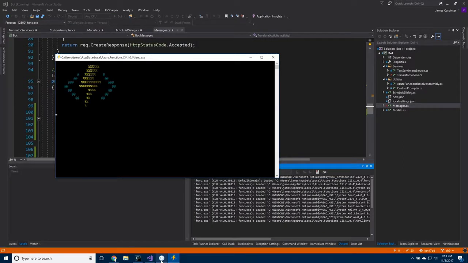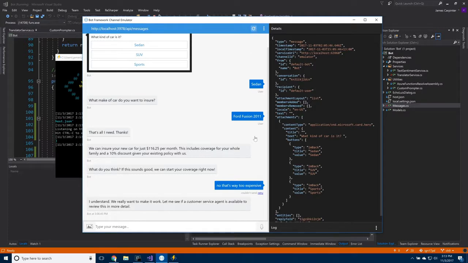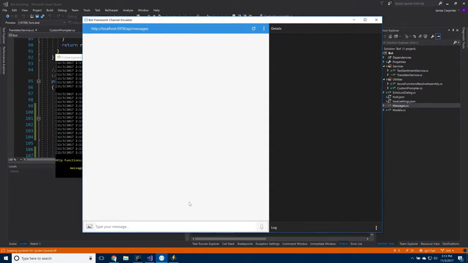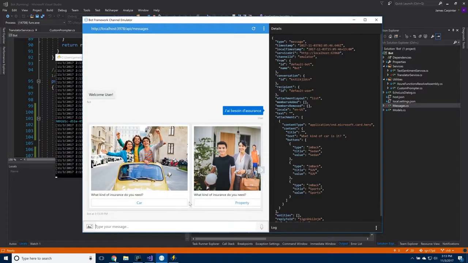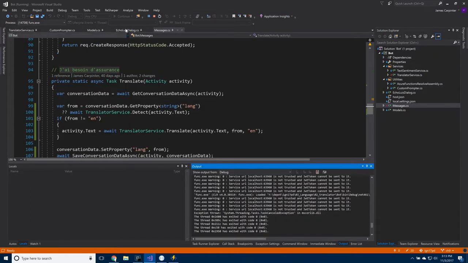Let's return to the emulator. We'll refresh this, and then we'll paste in the French inquiry. This gets sent to the detect API. It gets detected as French language. It gets translated to English and then passed to Lewis for analysis. Now, interestingly, the bot has responded in English. And that's to be expected because we've only translated incoming messages and not outgoing messages.